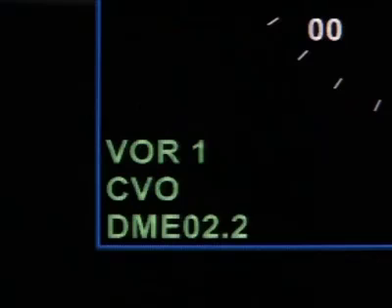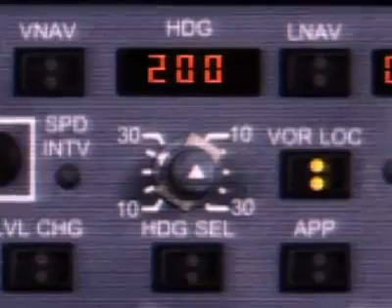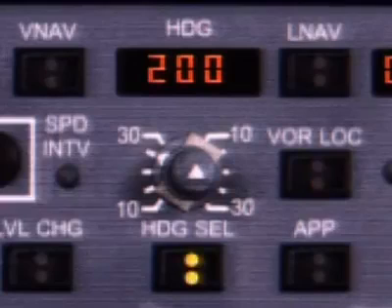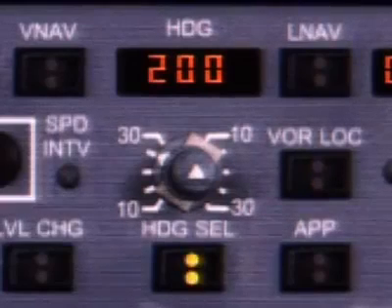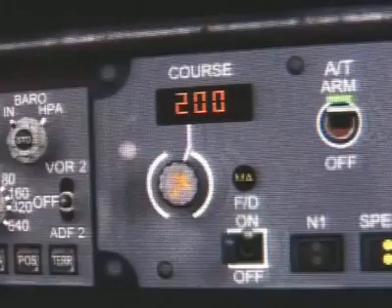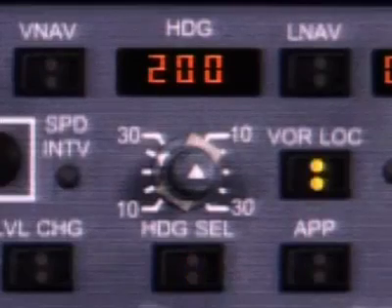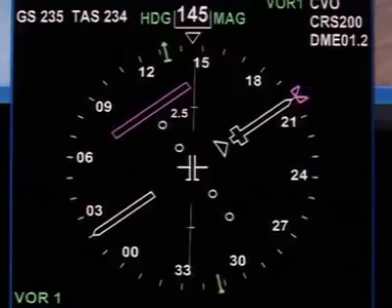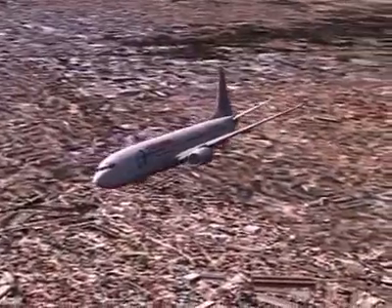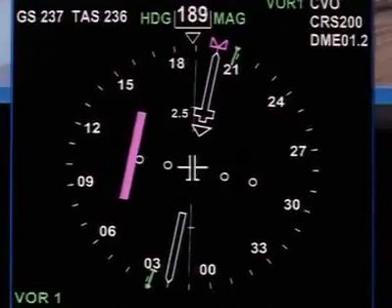We have reached 4,500 feet. Our speed has stabilized at 220 knots, and now we are at 2 miles from Charlie Victor Oscar. We begin the turn to 200, pressing heading select. Then we set the radial 200 on the course window and wait for capture, selecting again VOR lock. The plane begins to turn, and before intercepting 200 heading, the localizer is captured.